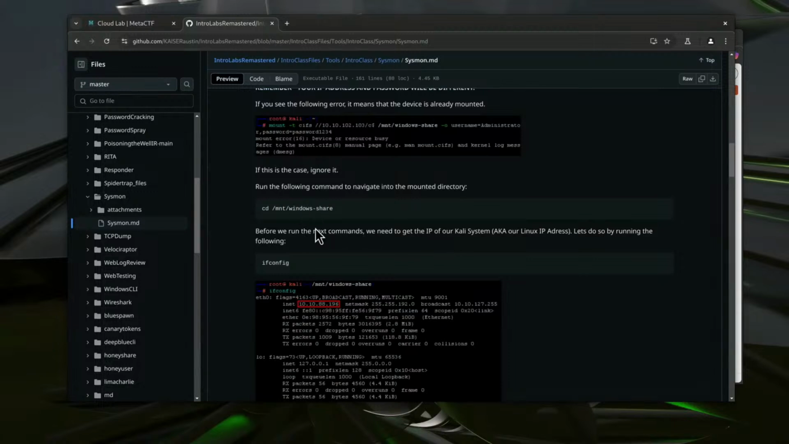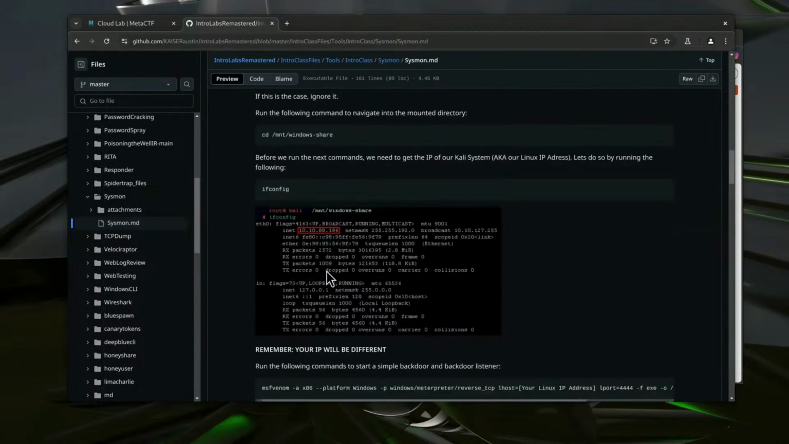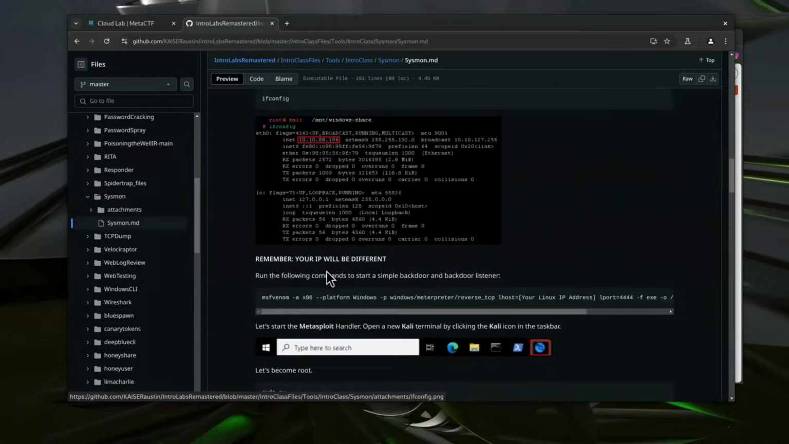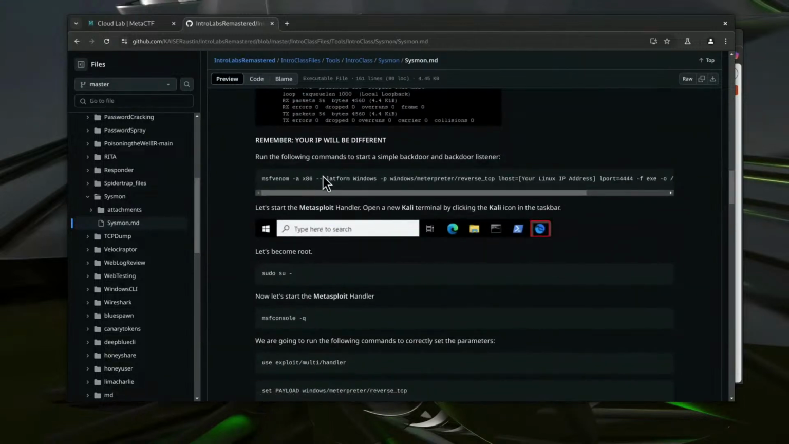Then you're going to cd into that share. You're going to get your Linux IP address. Super important. And then you're going to use MSFvenom to create malware. We did this on the first day with the AppLocker lab. I don't know if you all remember that, but you played with it, and you're going to create that same type of malware again.